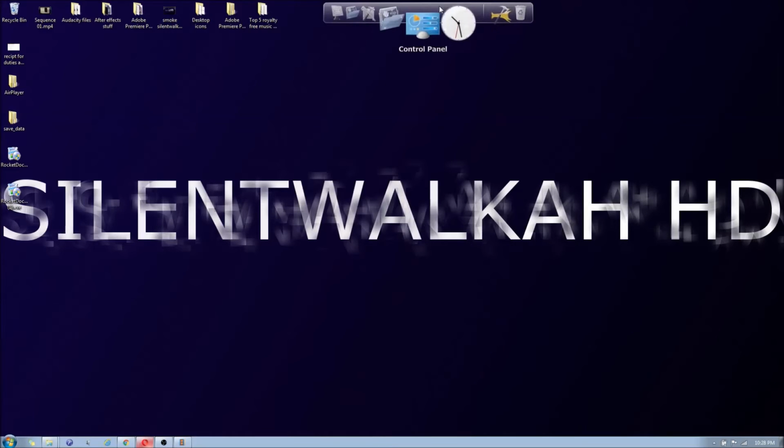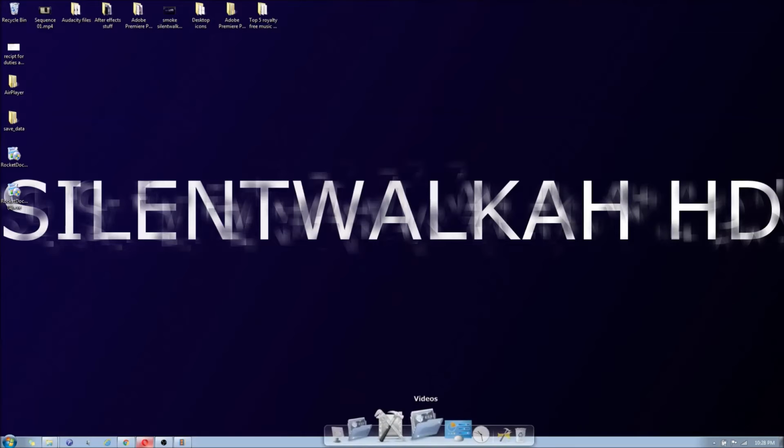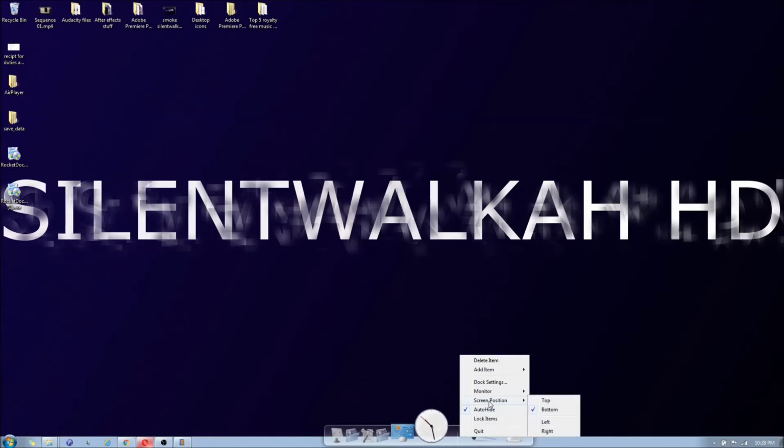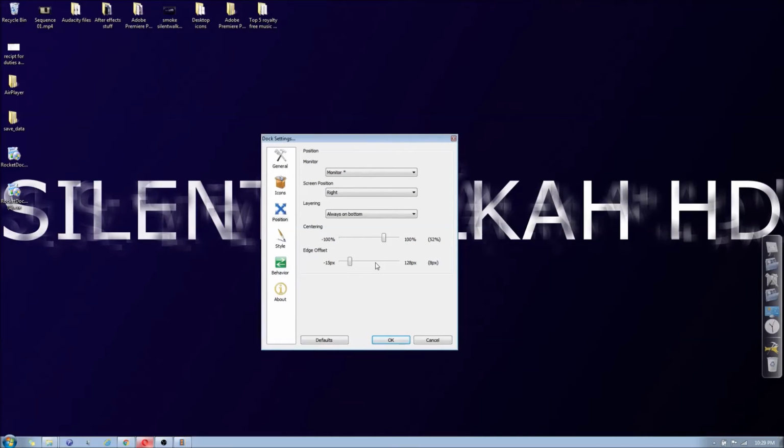Now if you wanted to move the dock to the bottom of the screen, you would just right click it, choose screen position, and choose bottom. You can play around with that, whichever side of the screen you prefer. That's how it looks on the left. And now I'm going to try the right side. Now if you open up dock settings, you can mess around with the settings a little bit to get the designated style that you like to use.